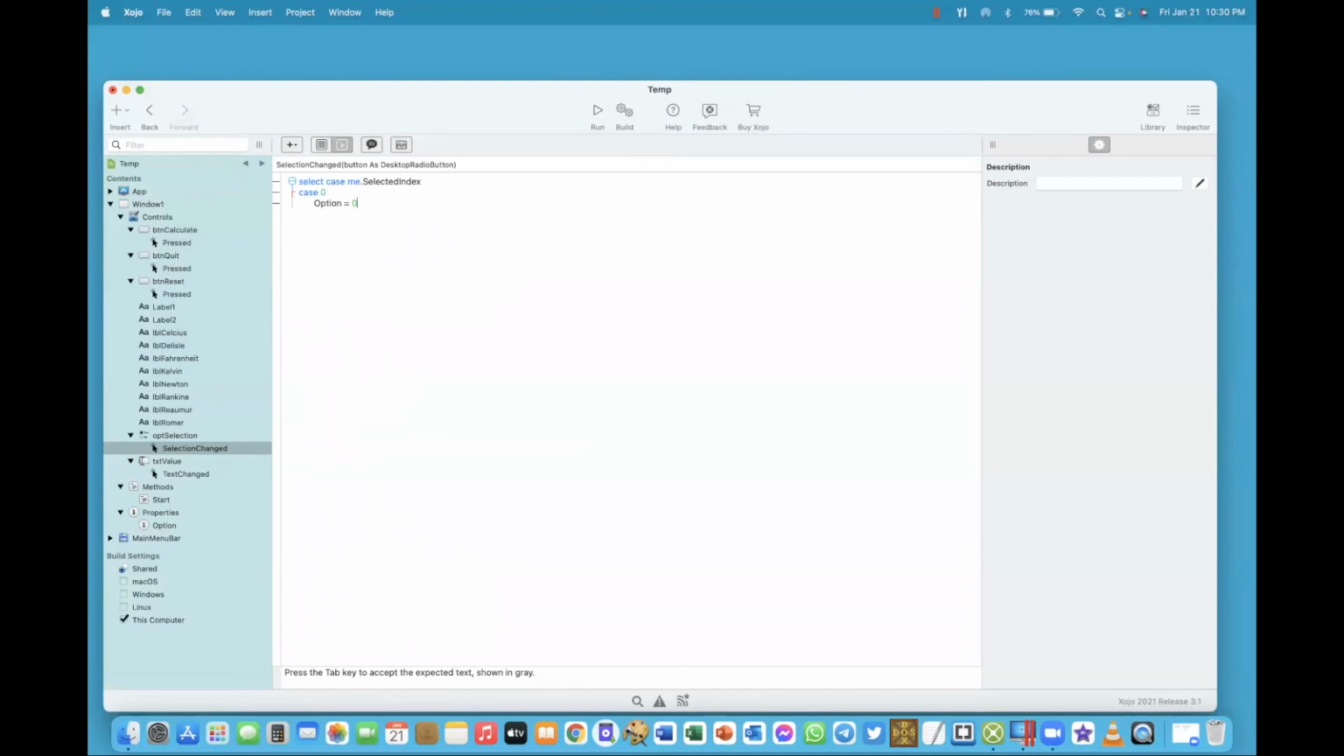Now, there is an easier way to do this. I can always say option equals me dot select index. I could do that. Actually, I'm going to do it like this for now, only because I want you to see the select case. That's all. There's no other reason why.